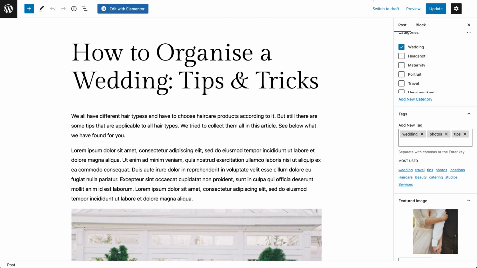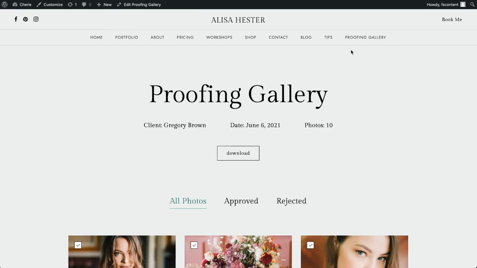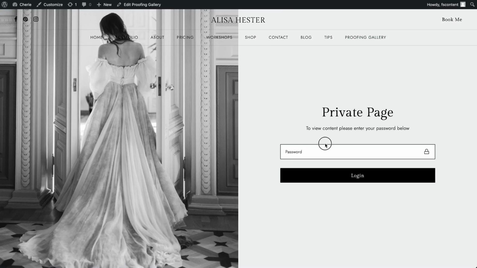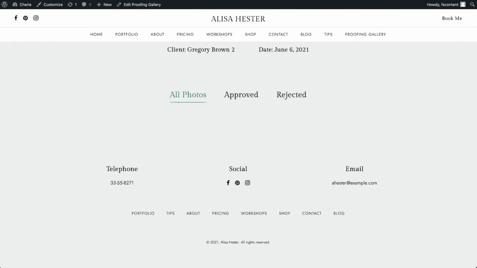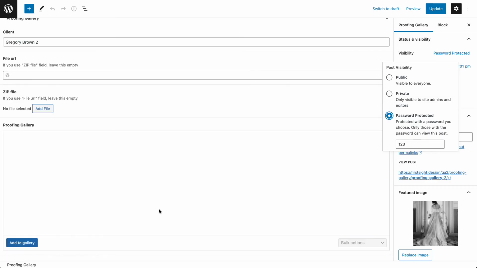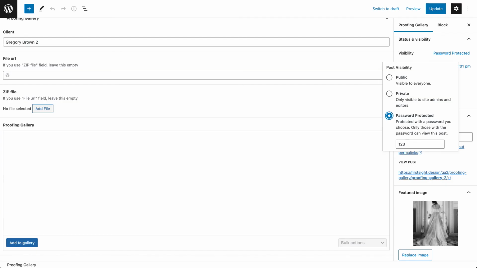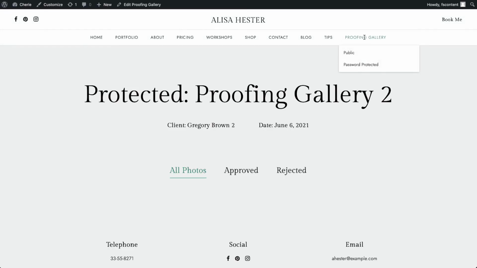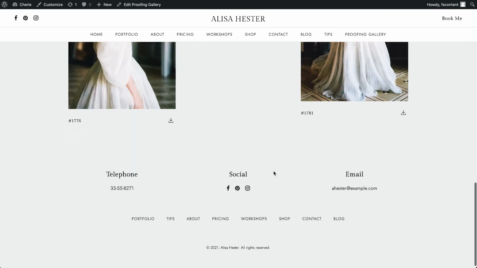Let's see how it works from the front end. So let's go back to our website. Here is our public gallery. I've chosen public. Now I'm switching to password protected. 1, 2, 3, logging. Here you can see a password protected gallery. It's empty, there are no photos inside, so there is nothing to download, but it will look the same as a public gallery if photos are uploaded.